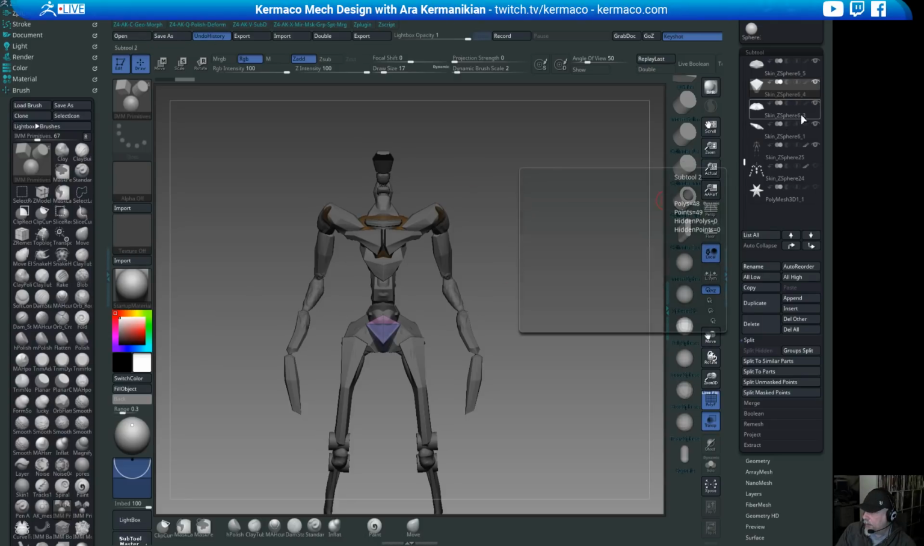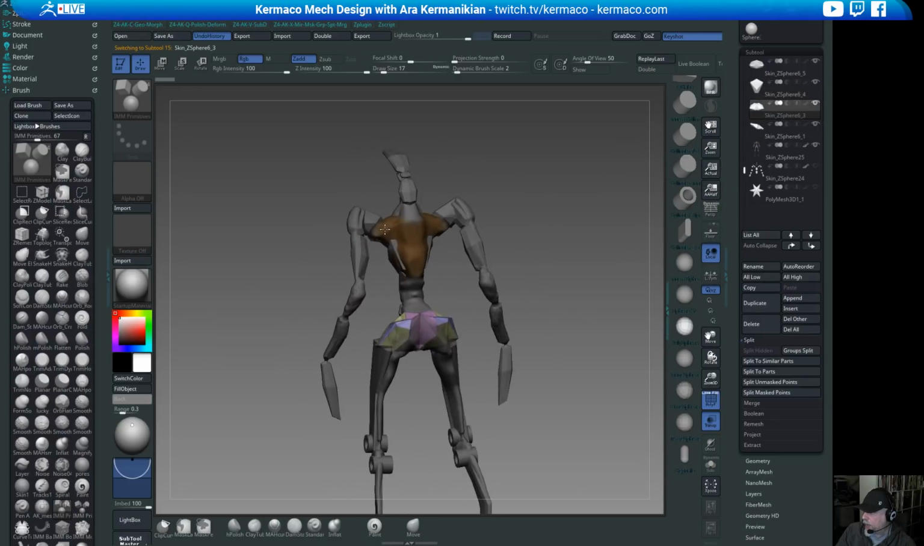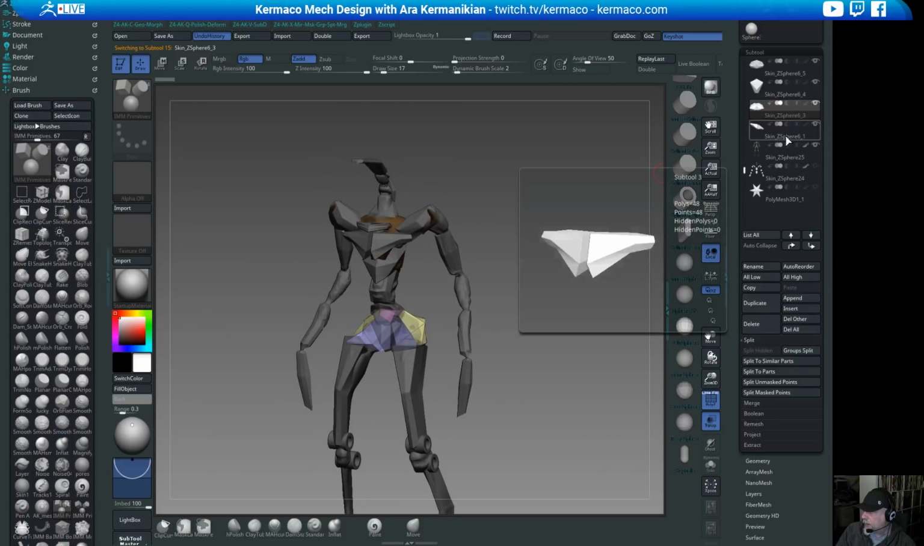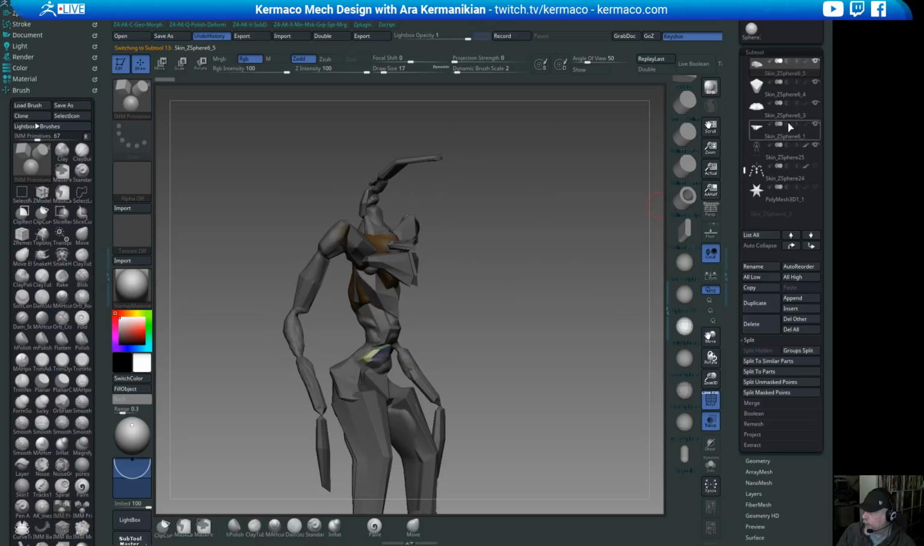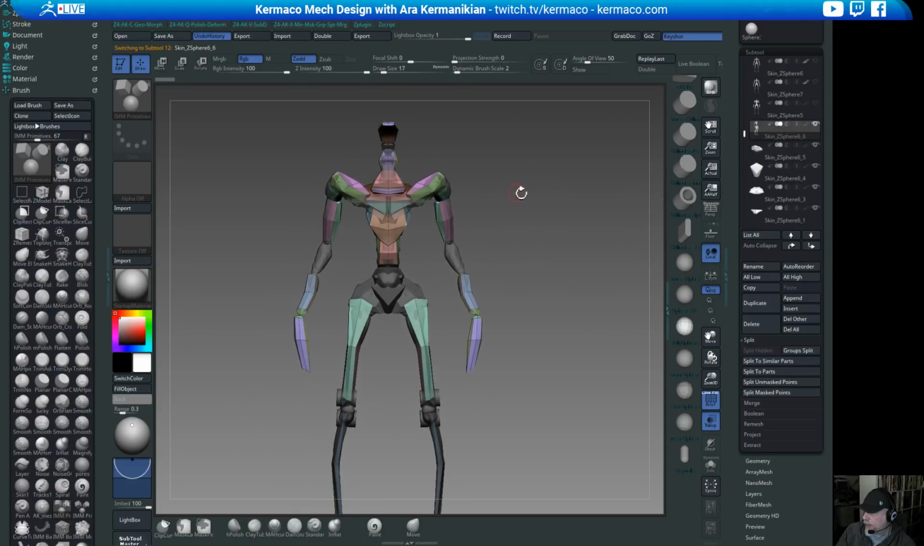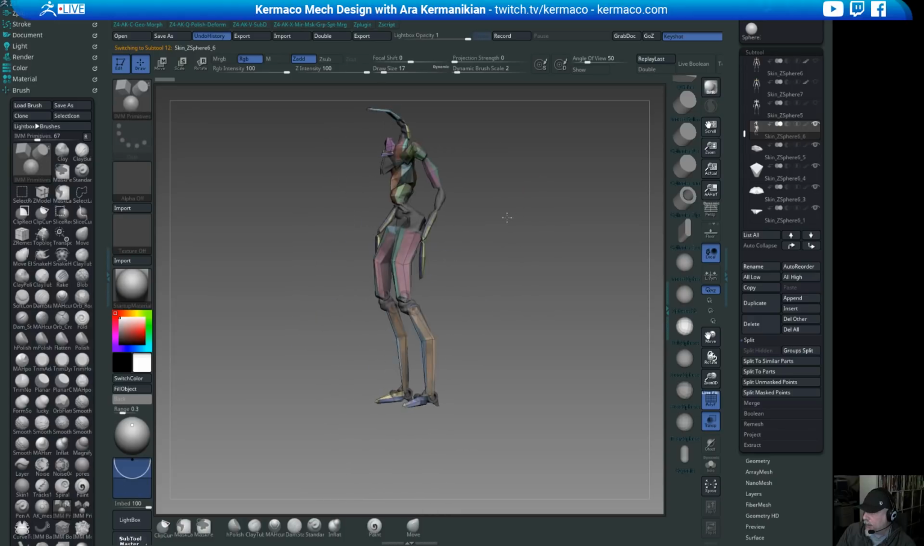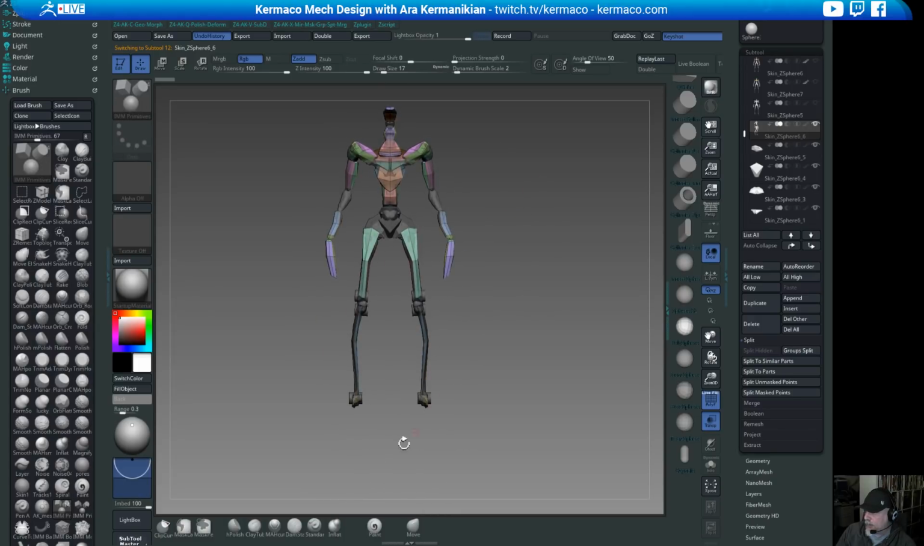Okay, so there's the kind of the crotch part. This is kind of the hips, chest. It's kind of an abdomen area over here. And then for some reason it grouped everything else together, which is okay, I guess. What I'm going to do is separate out the legs.